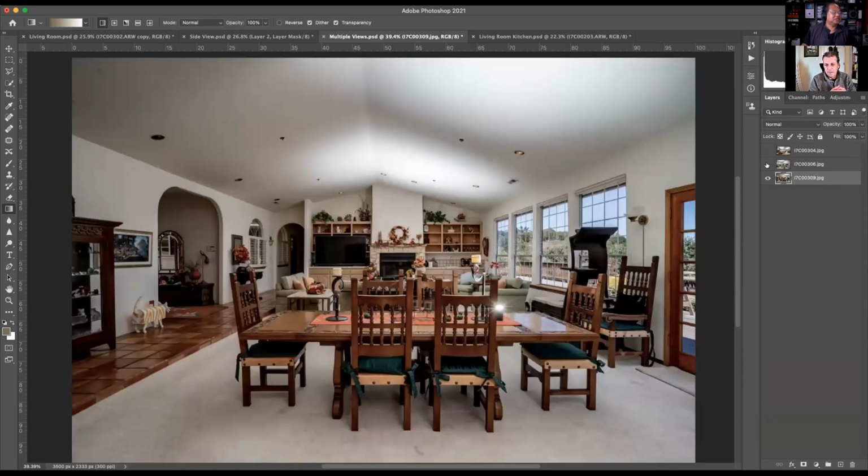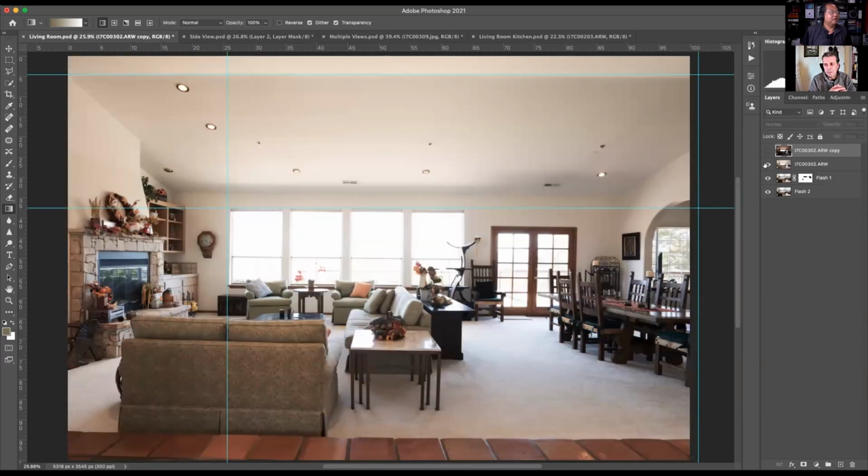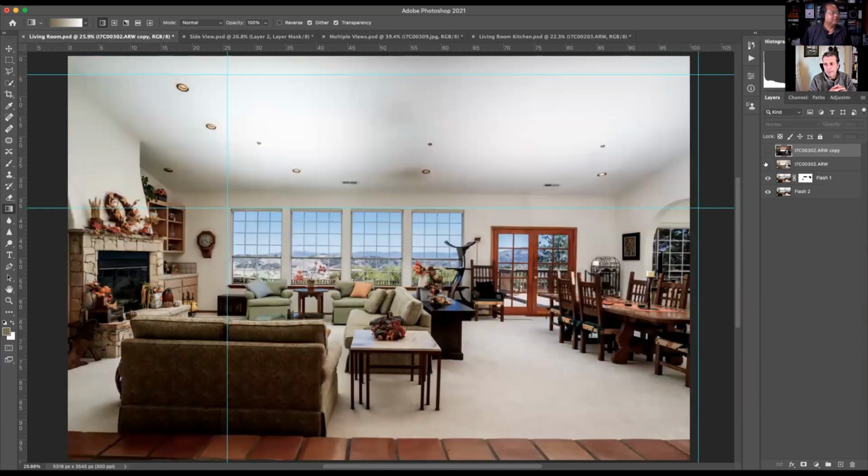I can take another step on the other side of the room, looking down the room. And again, my flash exposures are constant throughout any view in this room in this series. Nice. Okay. So now that we have our ambient, we have our flash layer.